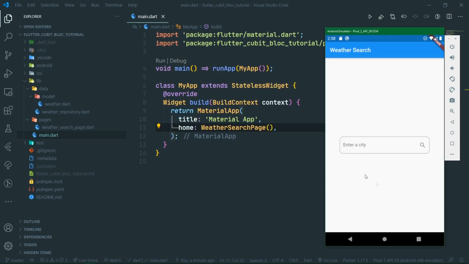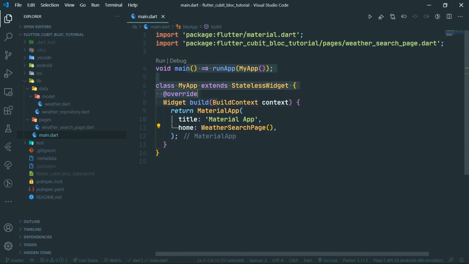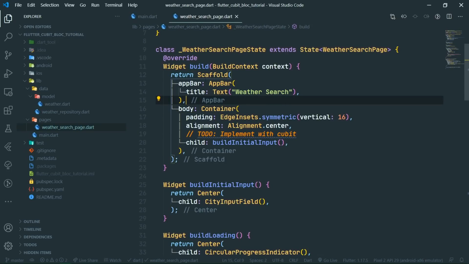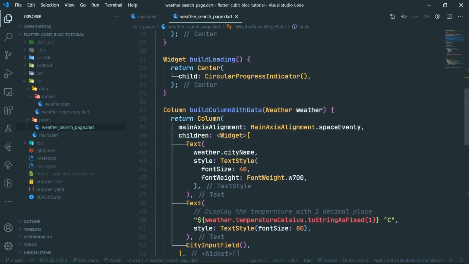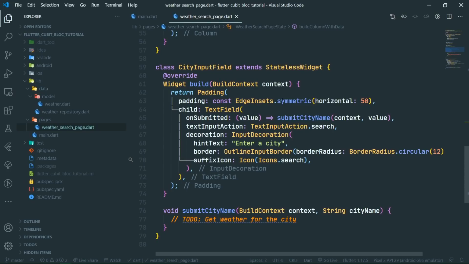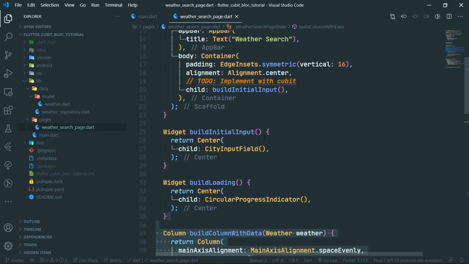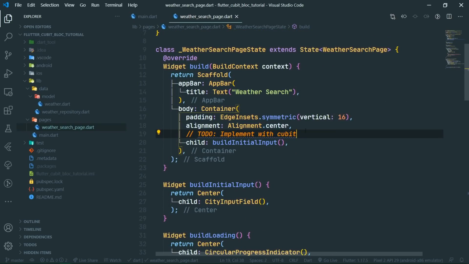Also, we do have a starter project prepared right here, which includes some of the boilerplate which every single Flutter app needs, for example, this main.dart, and we also have the UI already pre-built. The only thing which is not yet built is the Cubit or Bloc part of this app, so that means that the state management is not yet built.